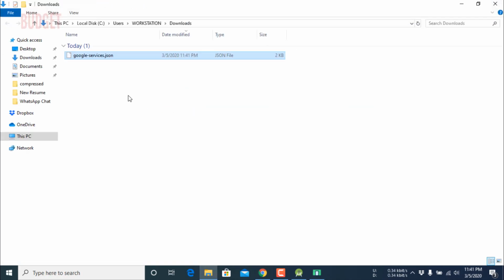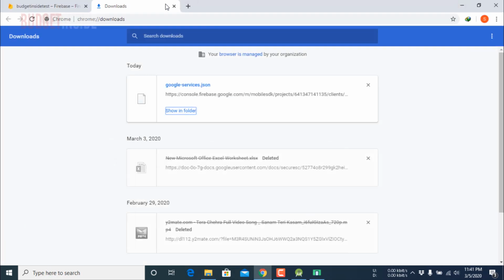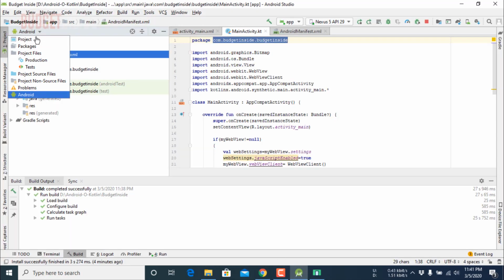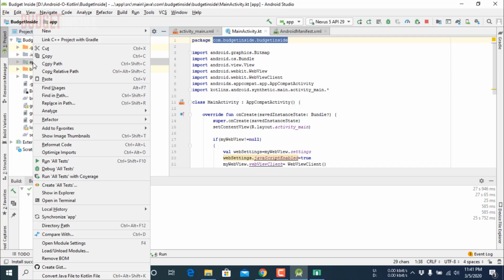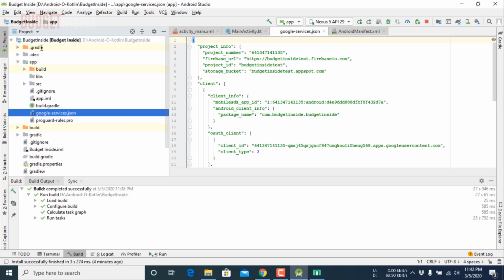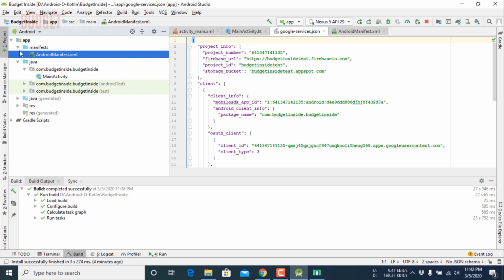After that, open the file, copy it and paste it in the location I am showing you. First of all, you have to click here Project, then expand it, and in the app folder we are going to paste the file. Now again click here Android.